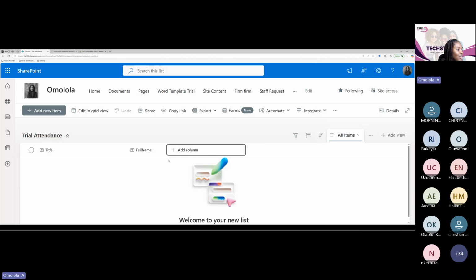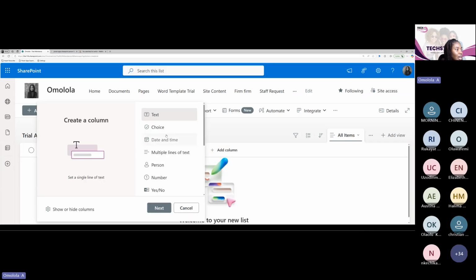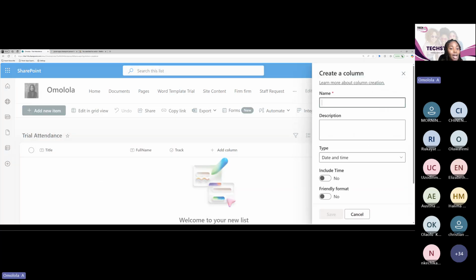So again, what have I done? I created full name. For my full name, the data type is single line of text. For my track, the data type is choice. So the next one, I'm going to add date to this. I'll add date and time. Okay. So for the fields, I want to have dates.